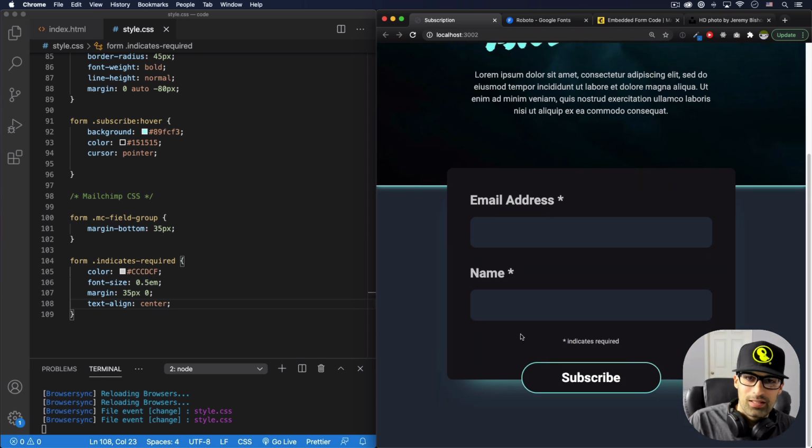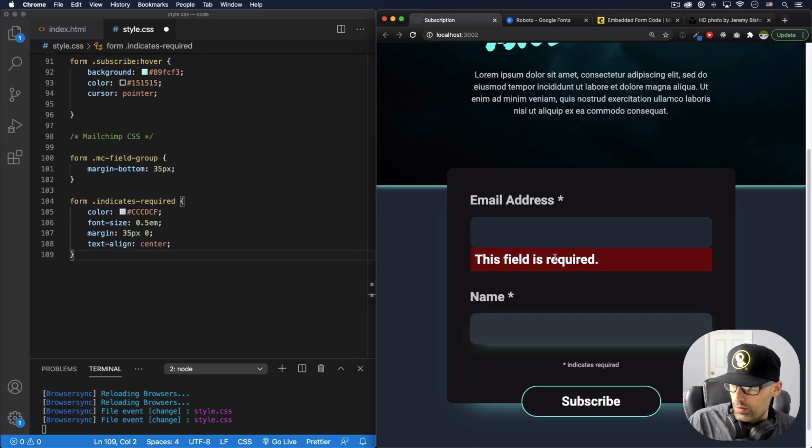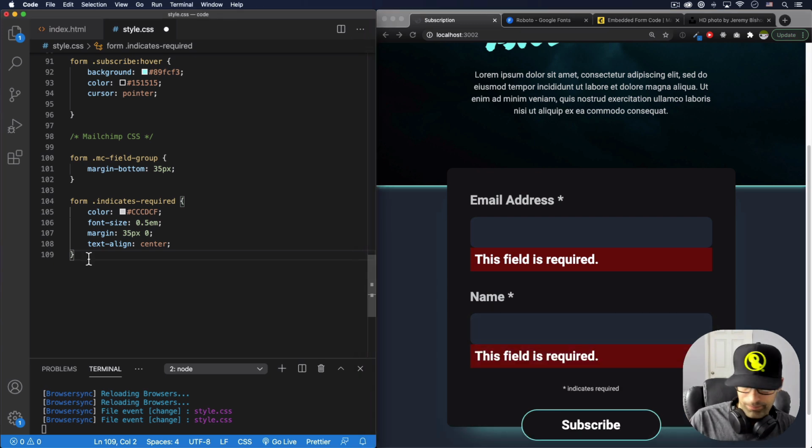There we go. Now we have that little message, this indicates that it's required. It's there, but it's pretty small, but now you know what it means. And it's always good to have it there. People do not understand sometimes what this means. You have to let them know. All right, now the error thing, this field is required thingy. Let's make sure we modify that.